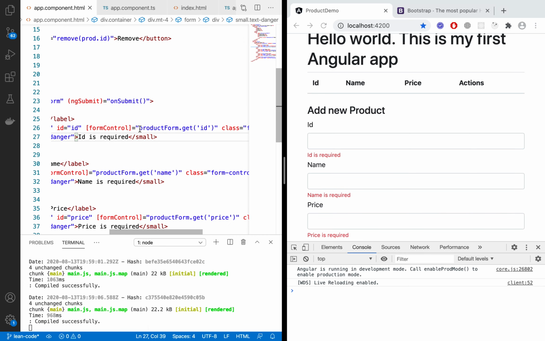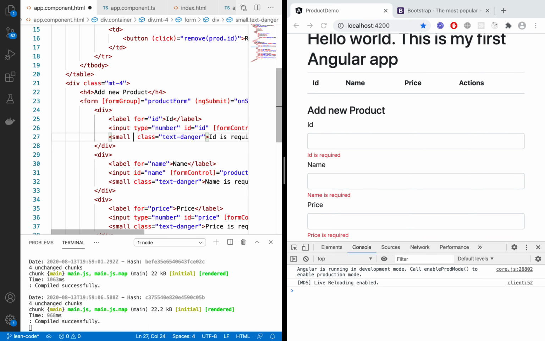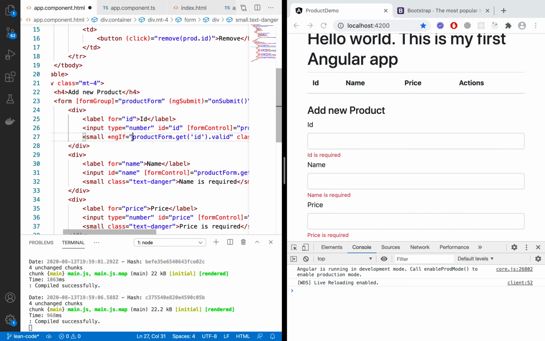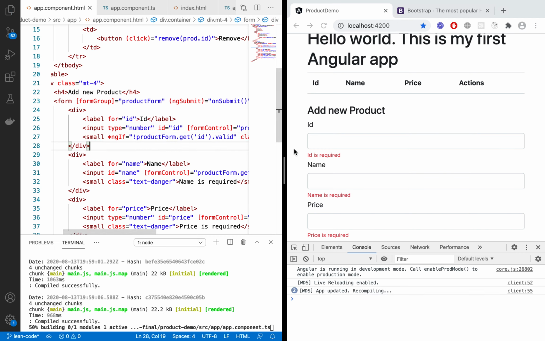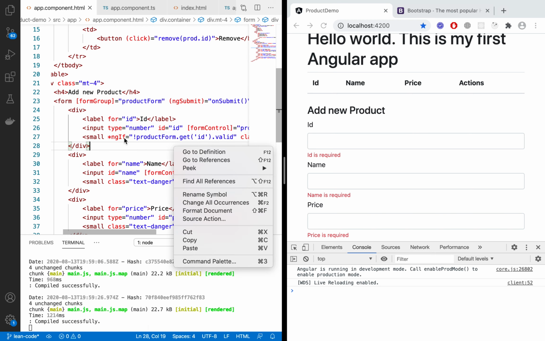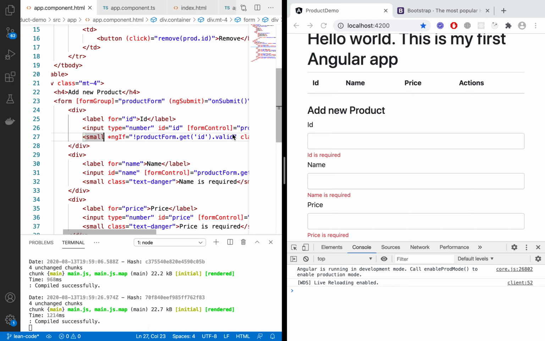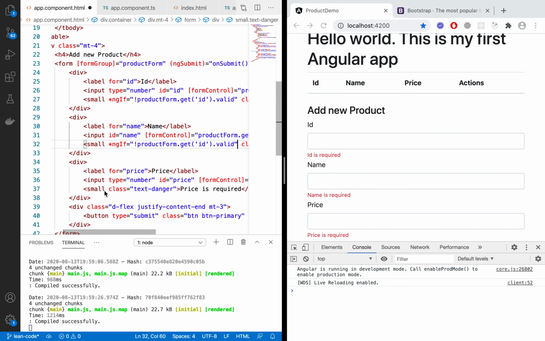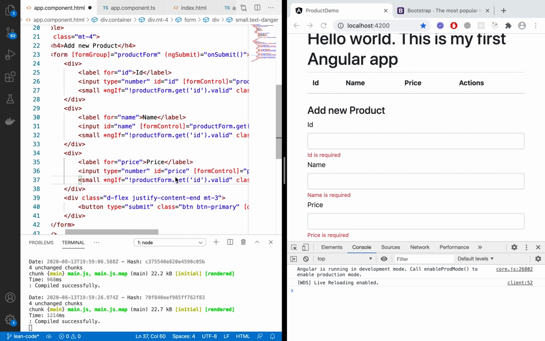Then we're gonna add some condition for when this one needs to be shown. We're gonna have ngIf if this field is not valid. Then we're gonna show this message to remind the user that they need to input this data. Let's copy this for a bit faster development. It's all about copy and paste.